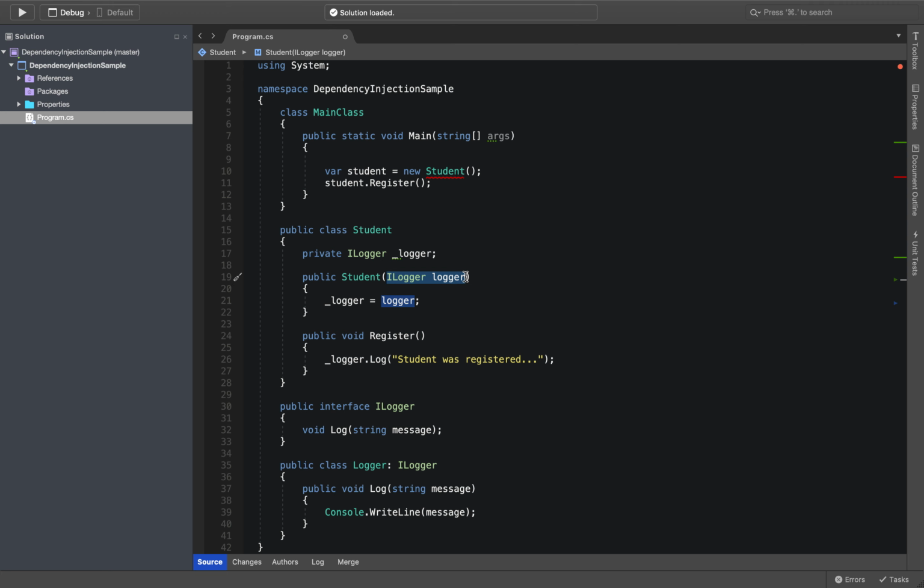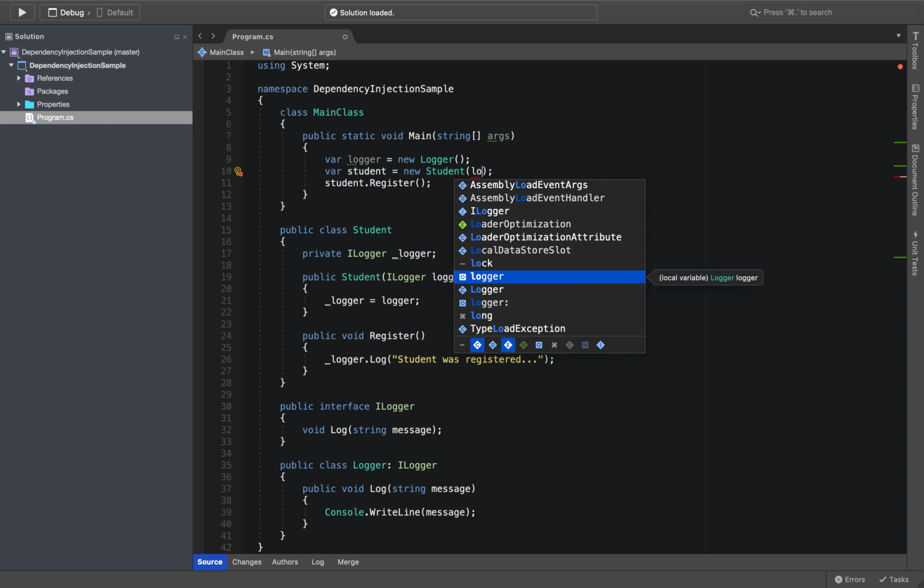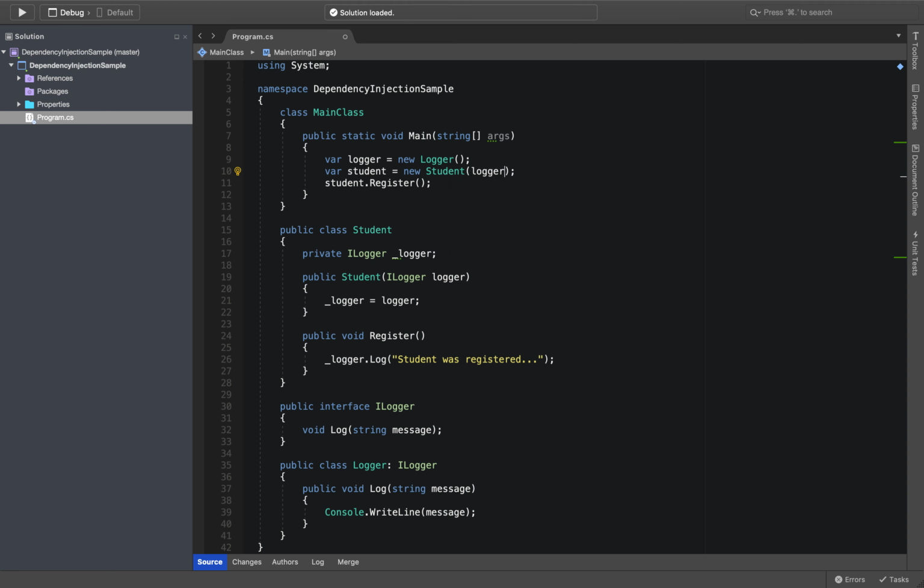to the student class. Okay, so here I have to say var logger equals new logger, and here in the constructor of the student class I have to pass that logger, inject that logger to the student class. Yes, that's it.